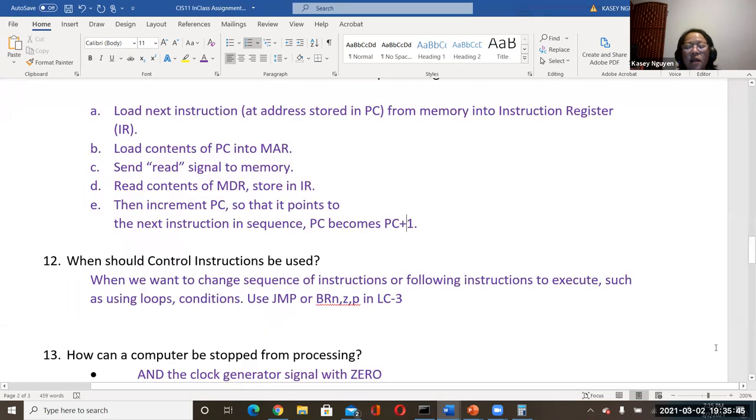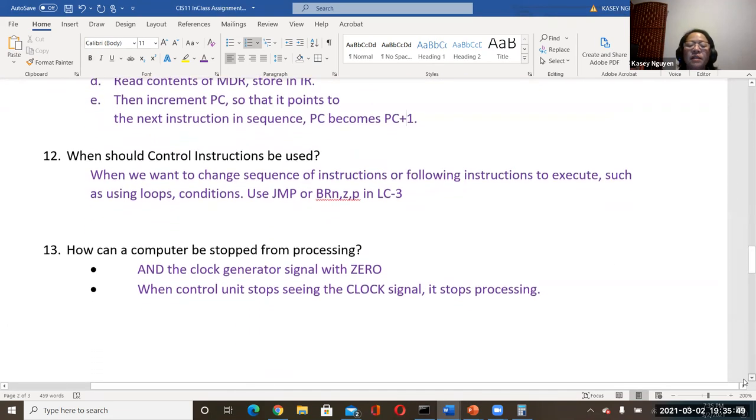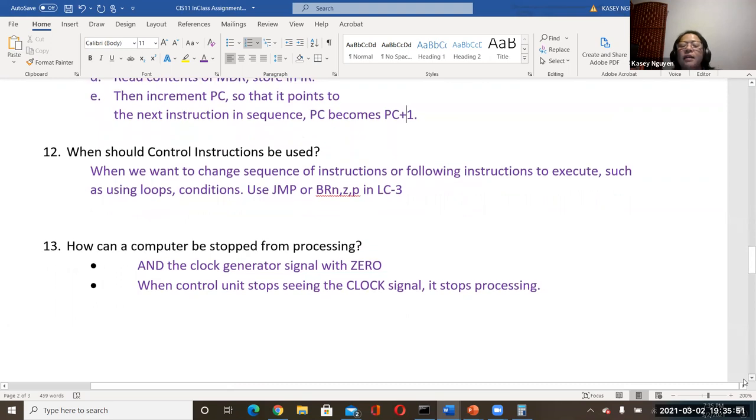For the next question, it asks you, how can a computer be stopped from processing? Those are your answers. So we would need to AND the clock generator signal with zero. And when the control unit stops seeing the clock signal, it stops processing.